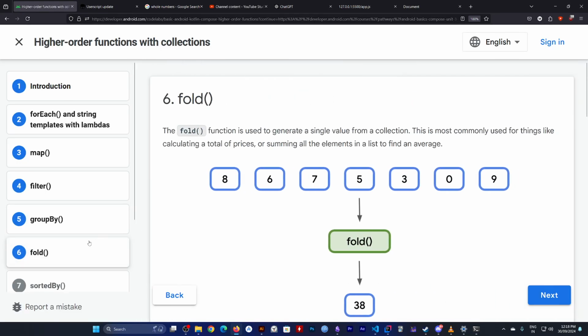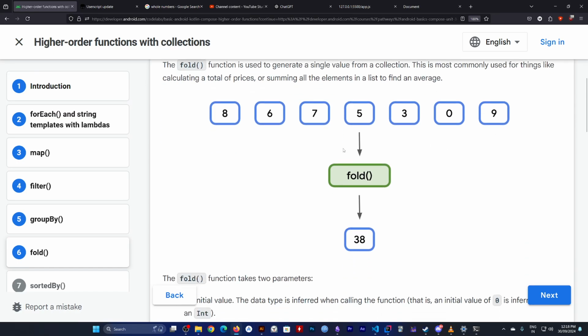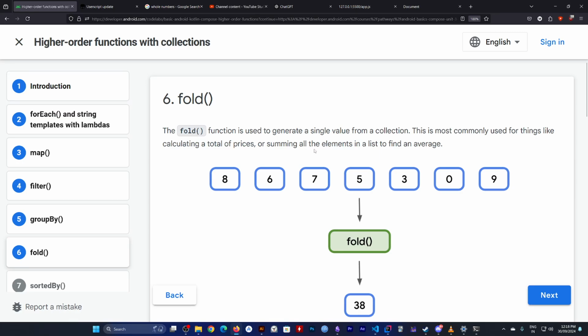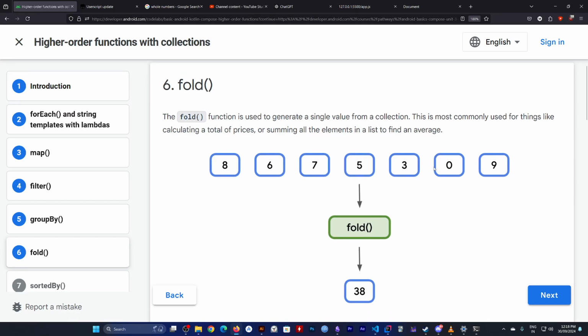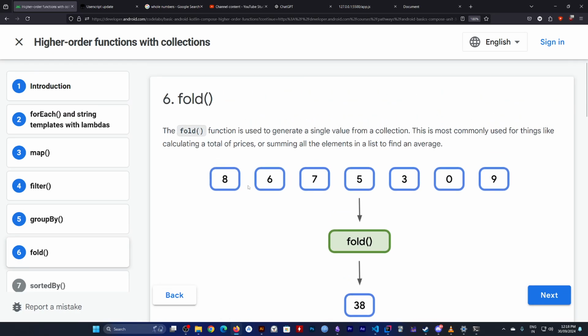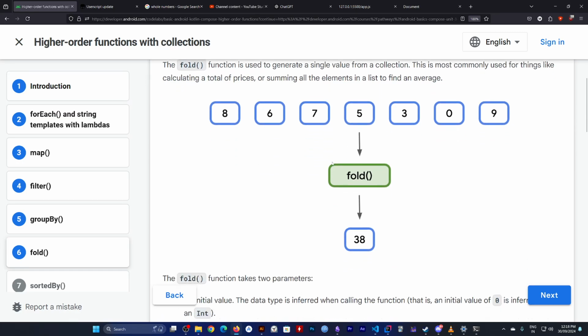So then we have a fold. A fold function is used to generate a single value from a collection. This is most commonly used for things like calculating the total of prices or summing the elements in a list, or finding an average. If you use JavaScript, again, this is similar to the reduce function. So essentially, unlike map and filter, fold always returns one element.